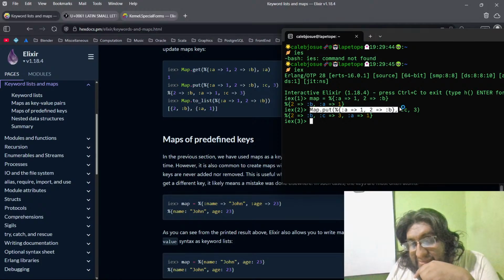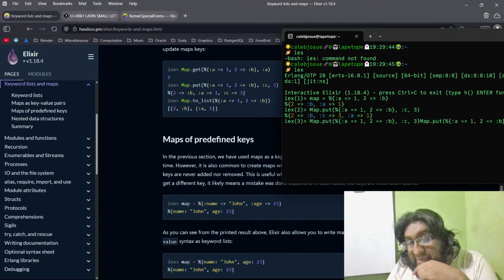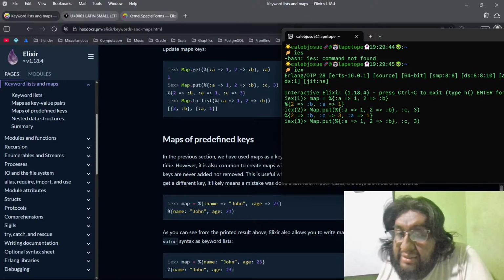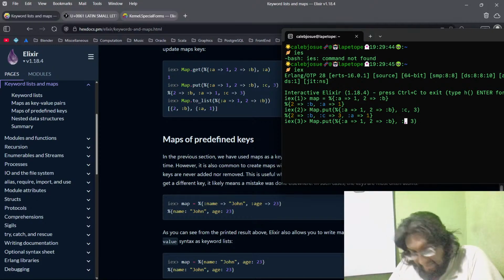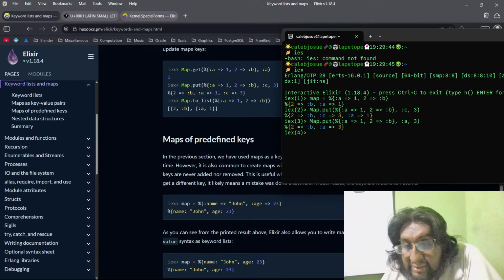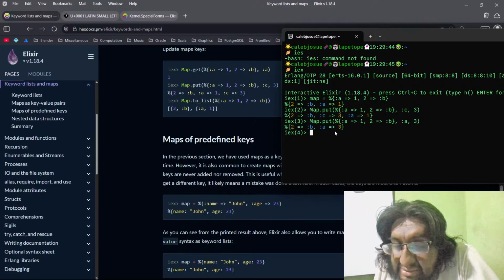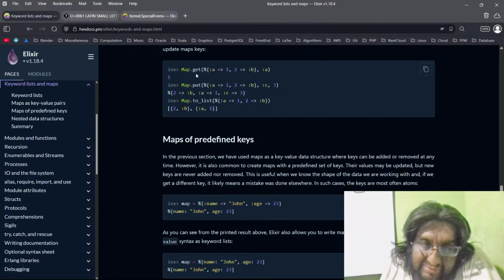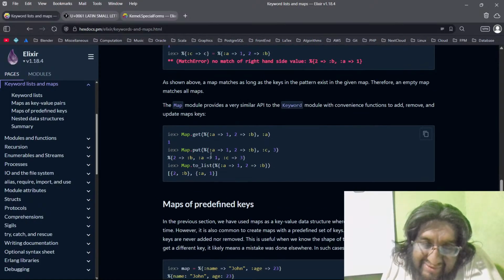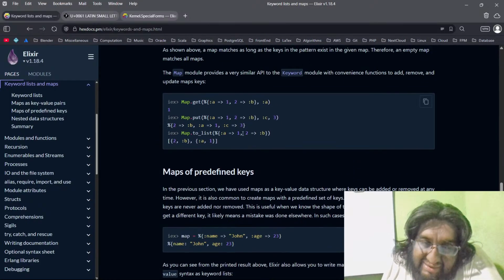Now my question is, what will happen if you try to put a value when there is an existing key? What will happen? The value gets updated. So it's not an error. You know this from other programming languages. Here I'm showing the syntax in Elixir and its peculiarities.